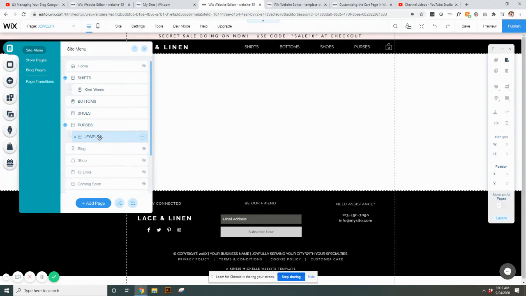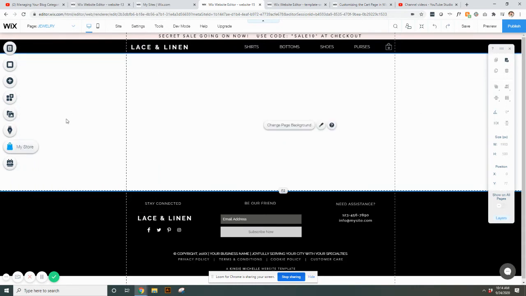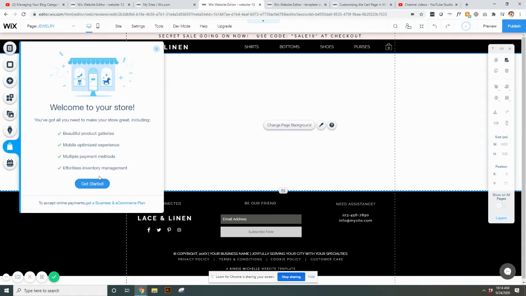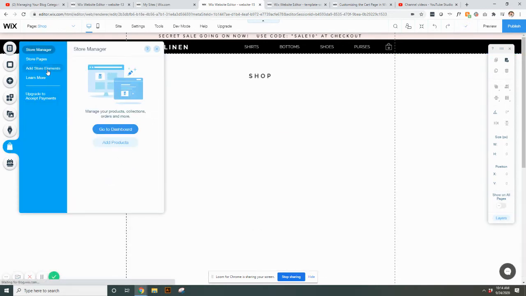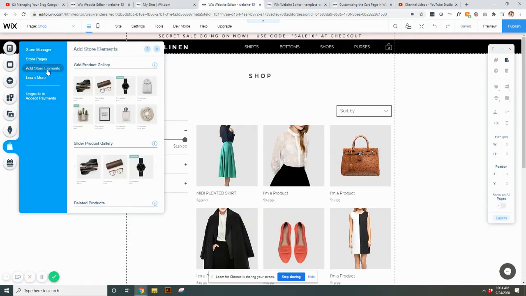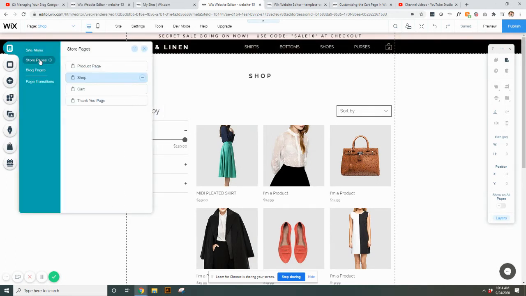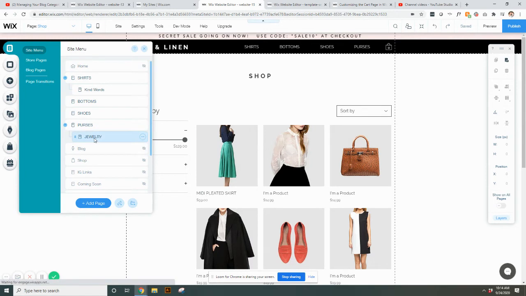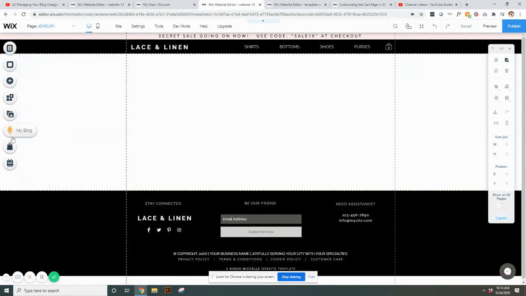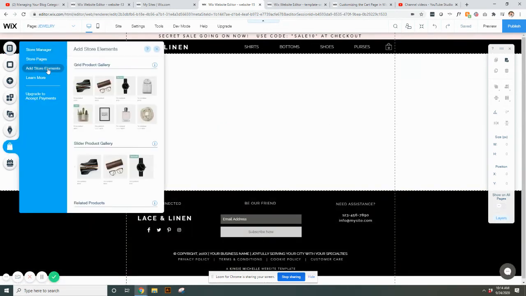So to get this jewelry page to display your jewelry, what you're going to do is go here to your blank page, click My Store, and you're going to go Add Store Elements. So hold on, I think I clicked this out of the wrong page. So sorry, go to Site Menu, go to Jewelry. And then, so it's your blank page. You're going to go to My Store, Add Store Elements.